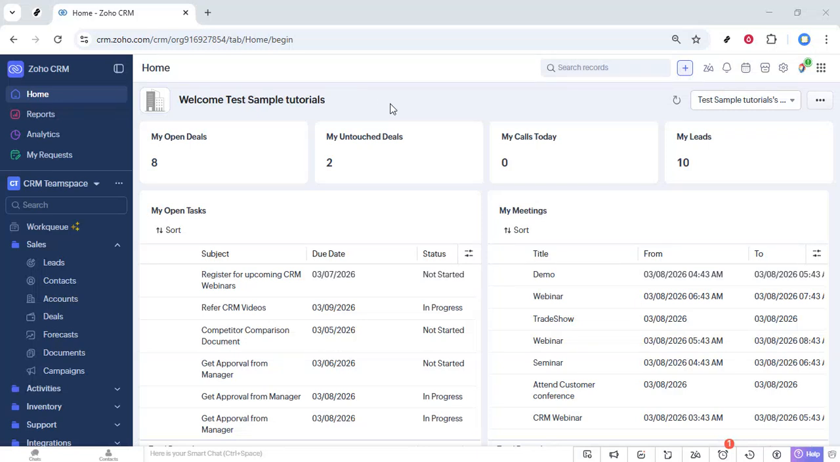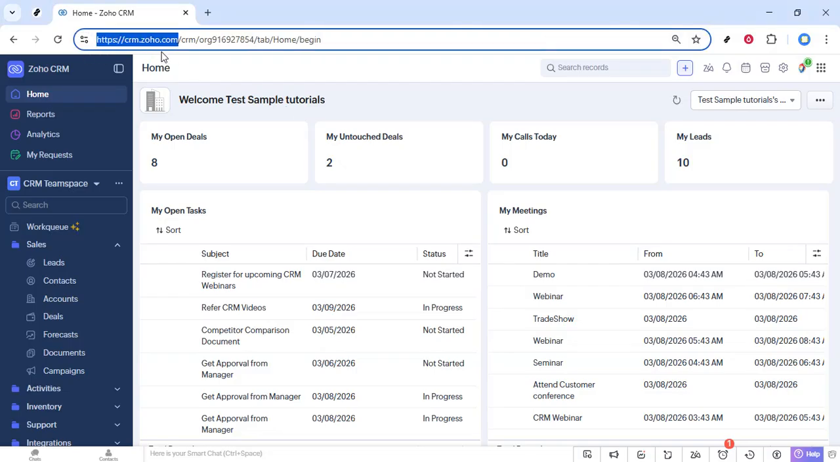In today's video, I'm going to teach you how to manually add a contact to Zoho CRM. Start by opening your browser and going to crm.zoho.com. Once the CRM loads, you'll land on the main workspace.